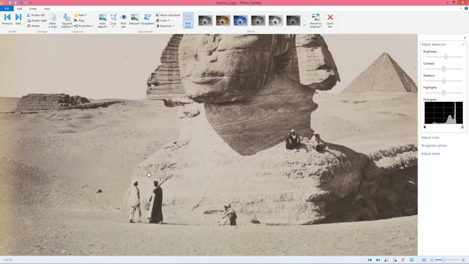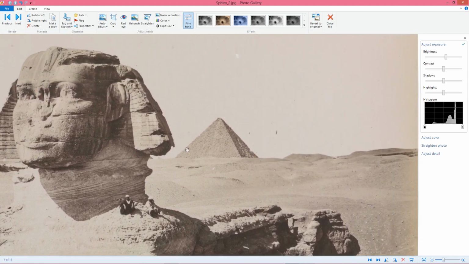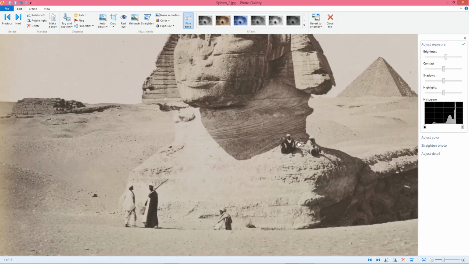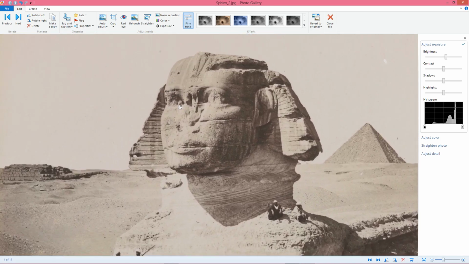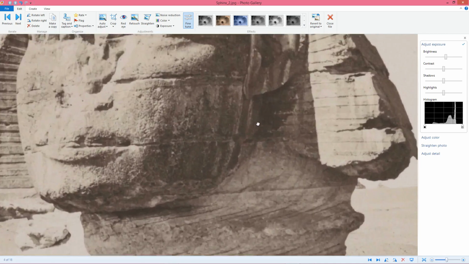And there you can see the scale of the people, and you can see the state of what that pyramid looked like right there. Is there anything else really to note?